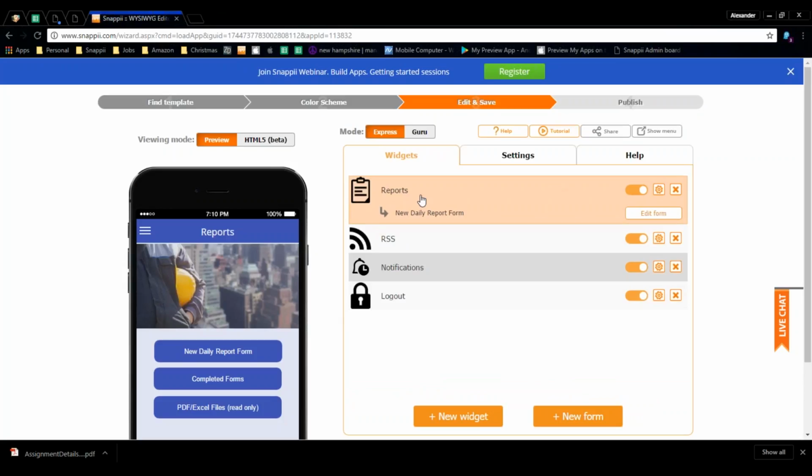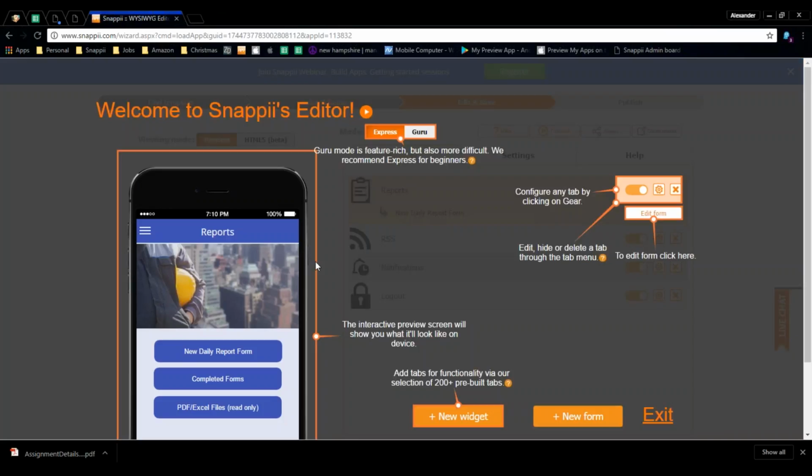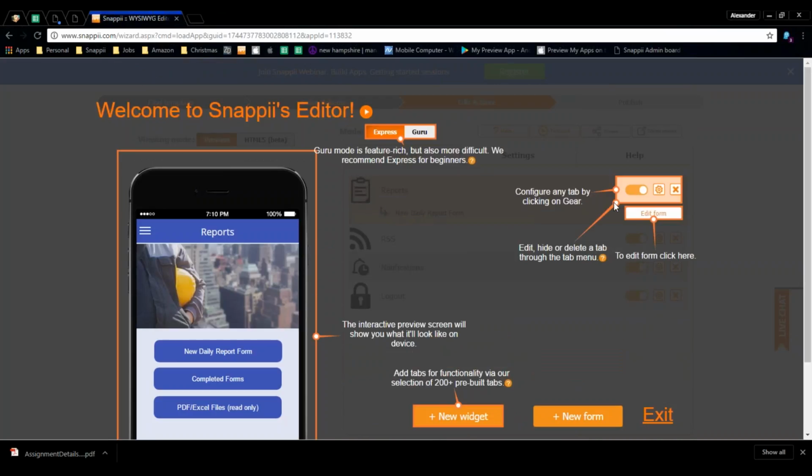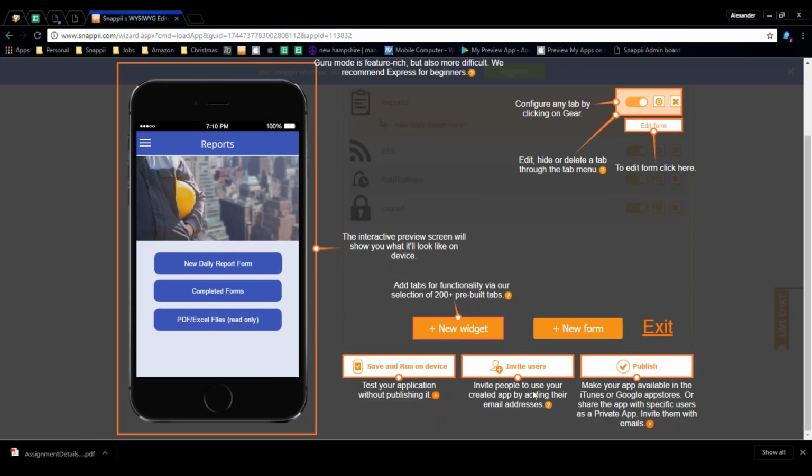So first we're just going to run through the layout of this real quick. And anytime you need help, you can click help here, and an overlay will come up, and it'll just give you a brief explanation of each element of the screen and show you how to use it.